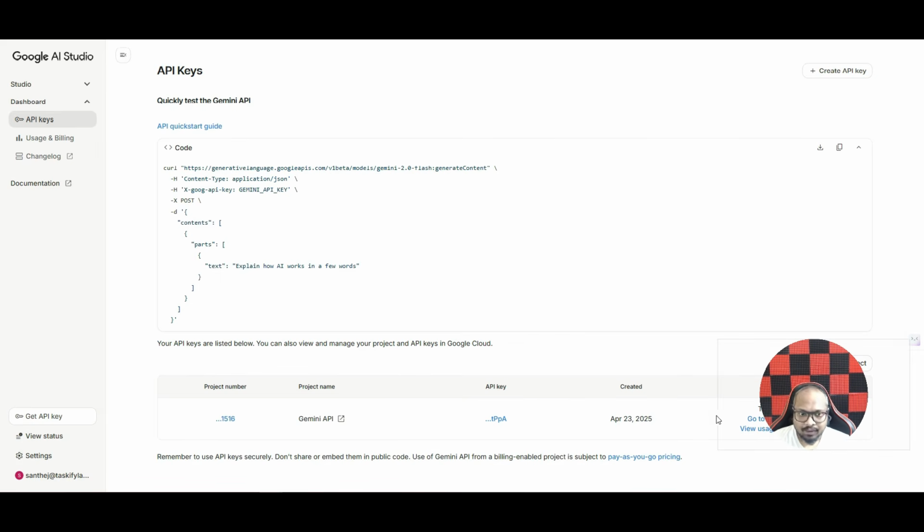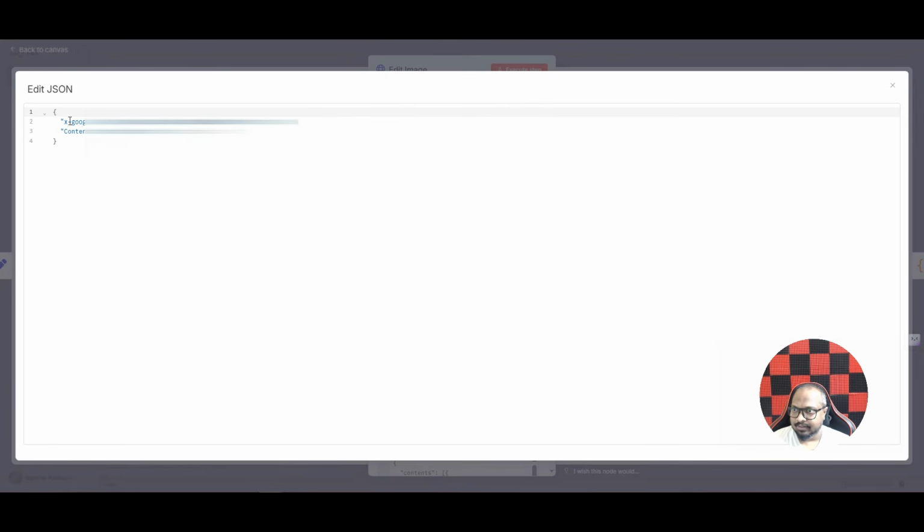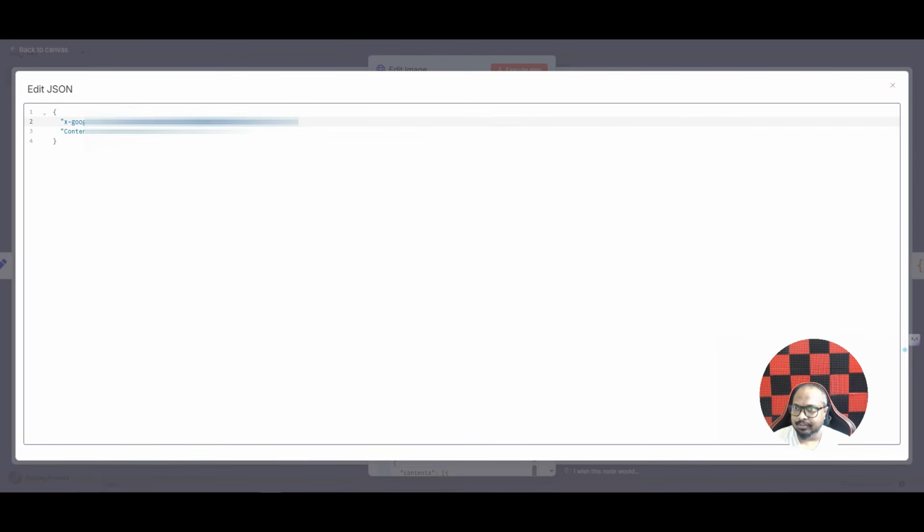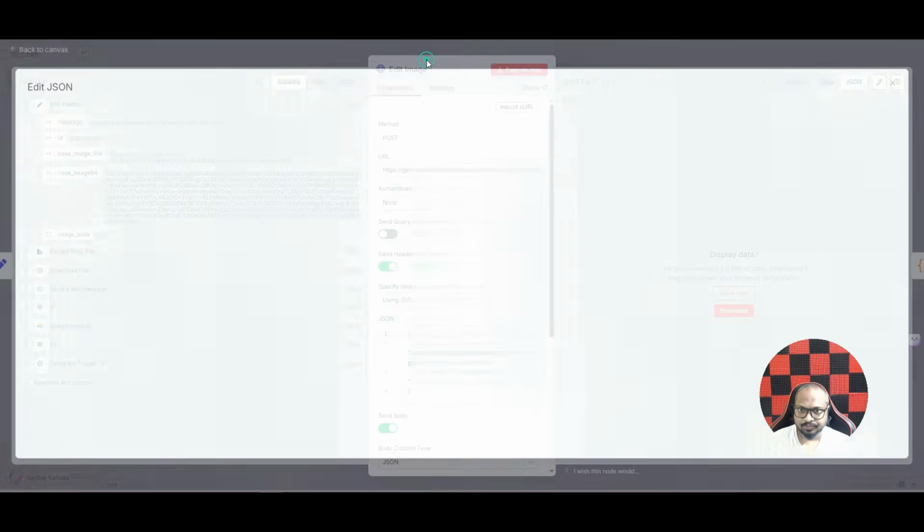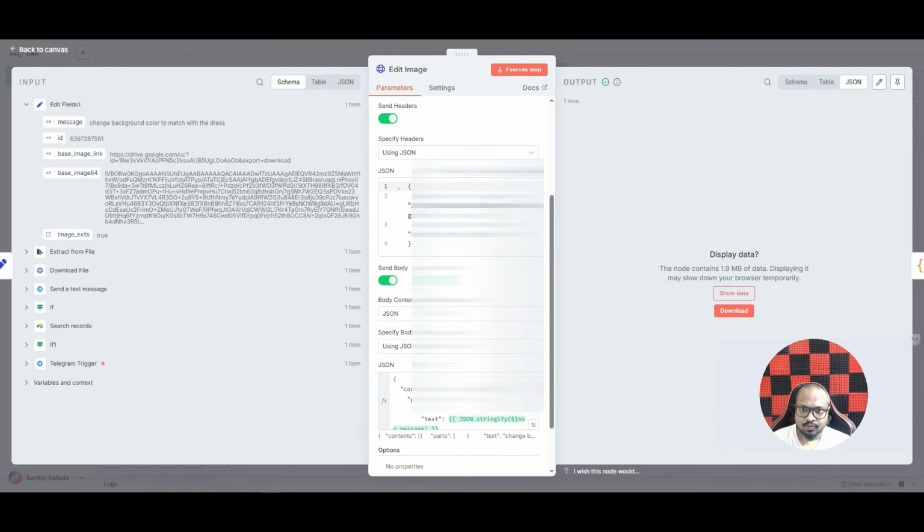Once you have created the key, just copy it and paste it here, in the header in this particular area. Just replace it with your key. So that is done. Now for the body, click on send body, content type JSON, then specify body using JSON.